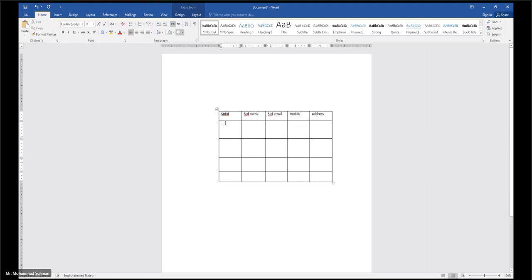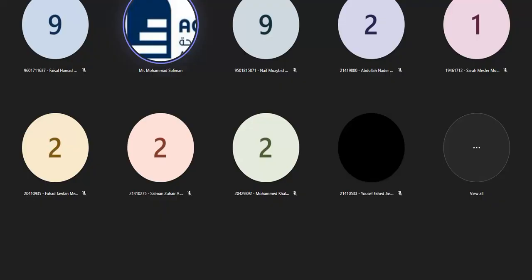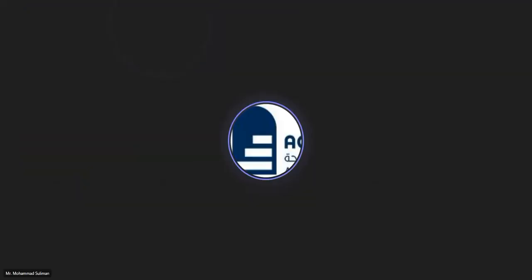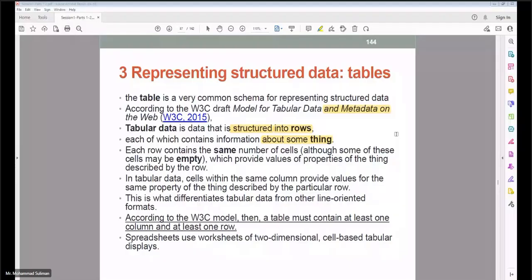For example, student ID 12345, name Ahmed, email ahmed at gmail.com, mobile number 123456, address XYZ. So one student record is in one row, that is, it represents one object. The data in the form of a table will be represented in rows which contain information about something or an object.